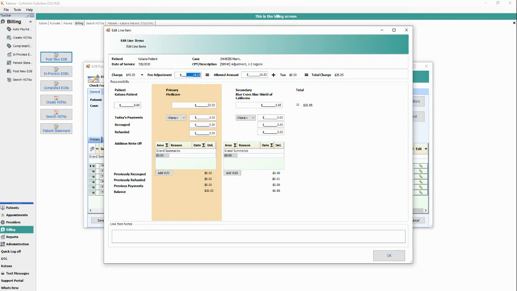And what's nice about not using a fee schedule is the system will remember it for that specific CPT code. So when you post an EOB the next time, it'll know that this was the fee adjustment you entered in, basically like a stored memory. So now that we have our responsibility moved around the way we want, we can go ahead and select payment.